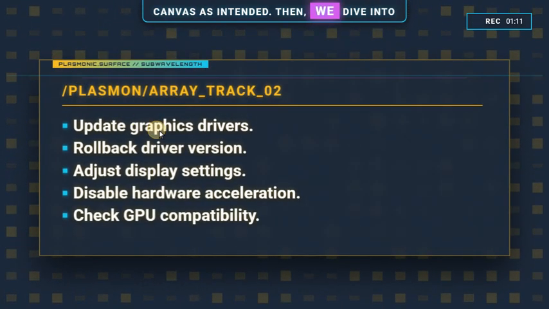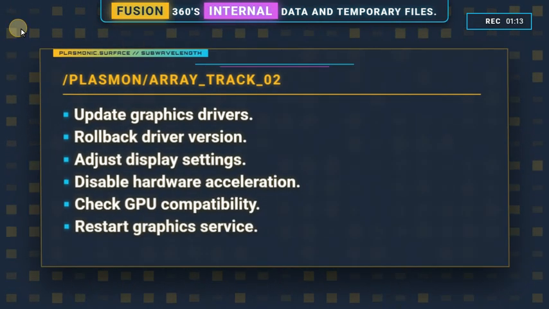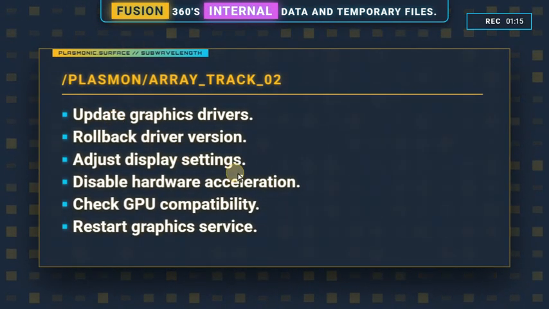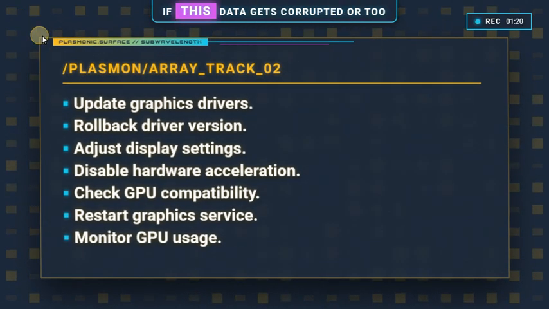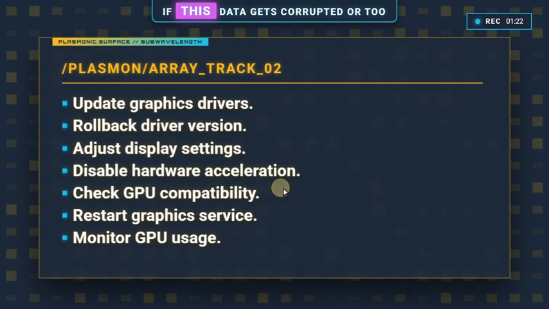Then, we dive into Fusion 360's internal data and temporary files. Over time, the program collects cached data. If this data gets corrupted or too large, it breaks the canvas.